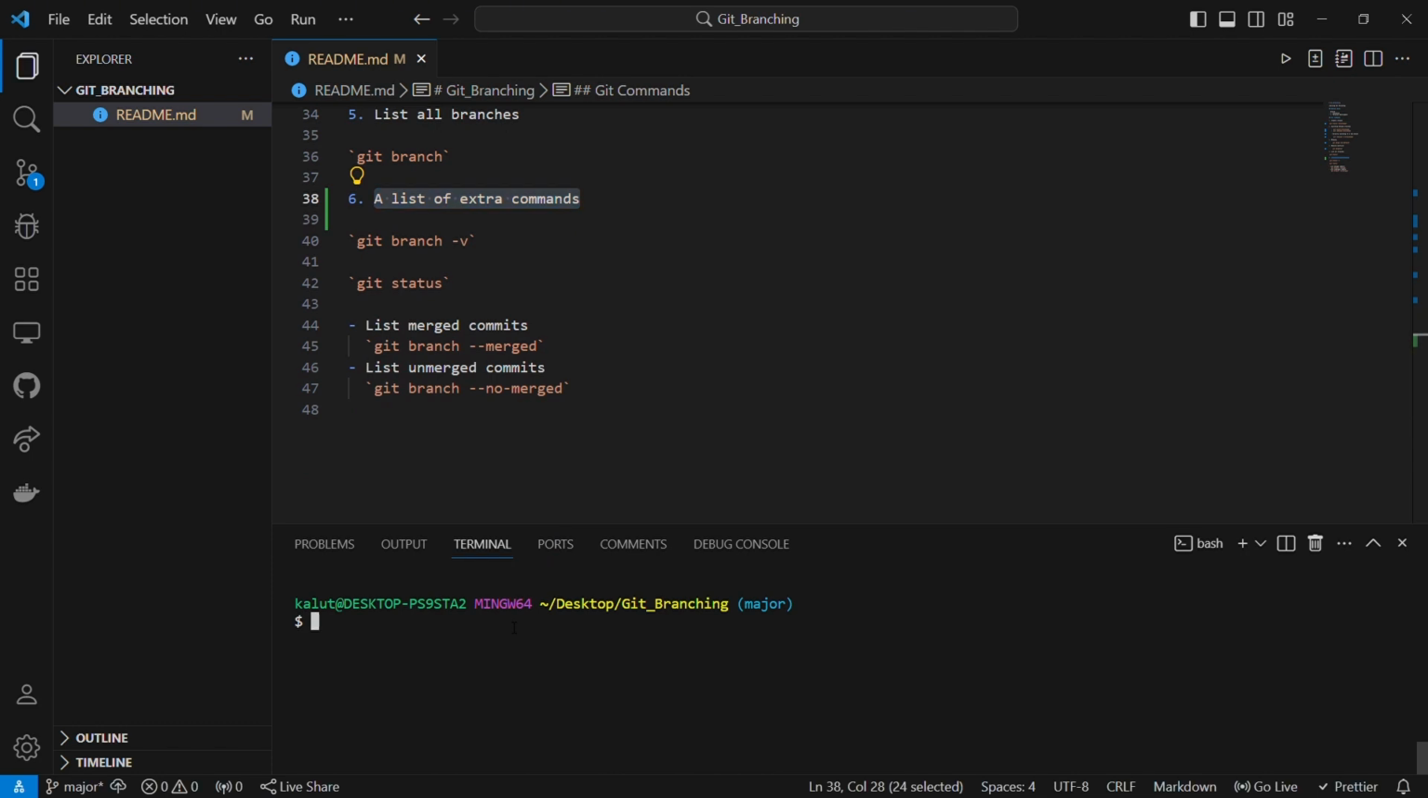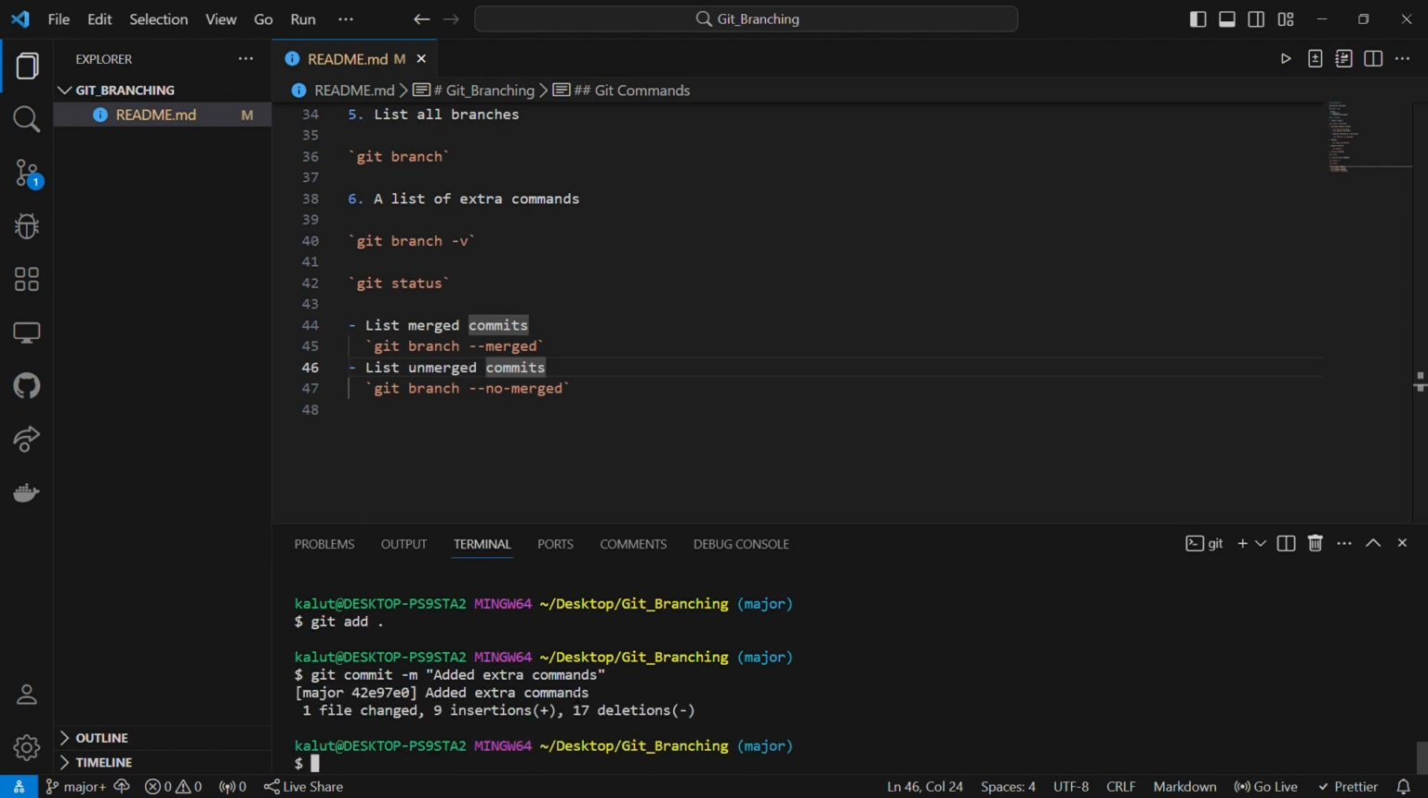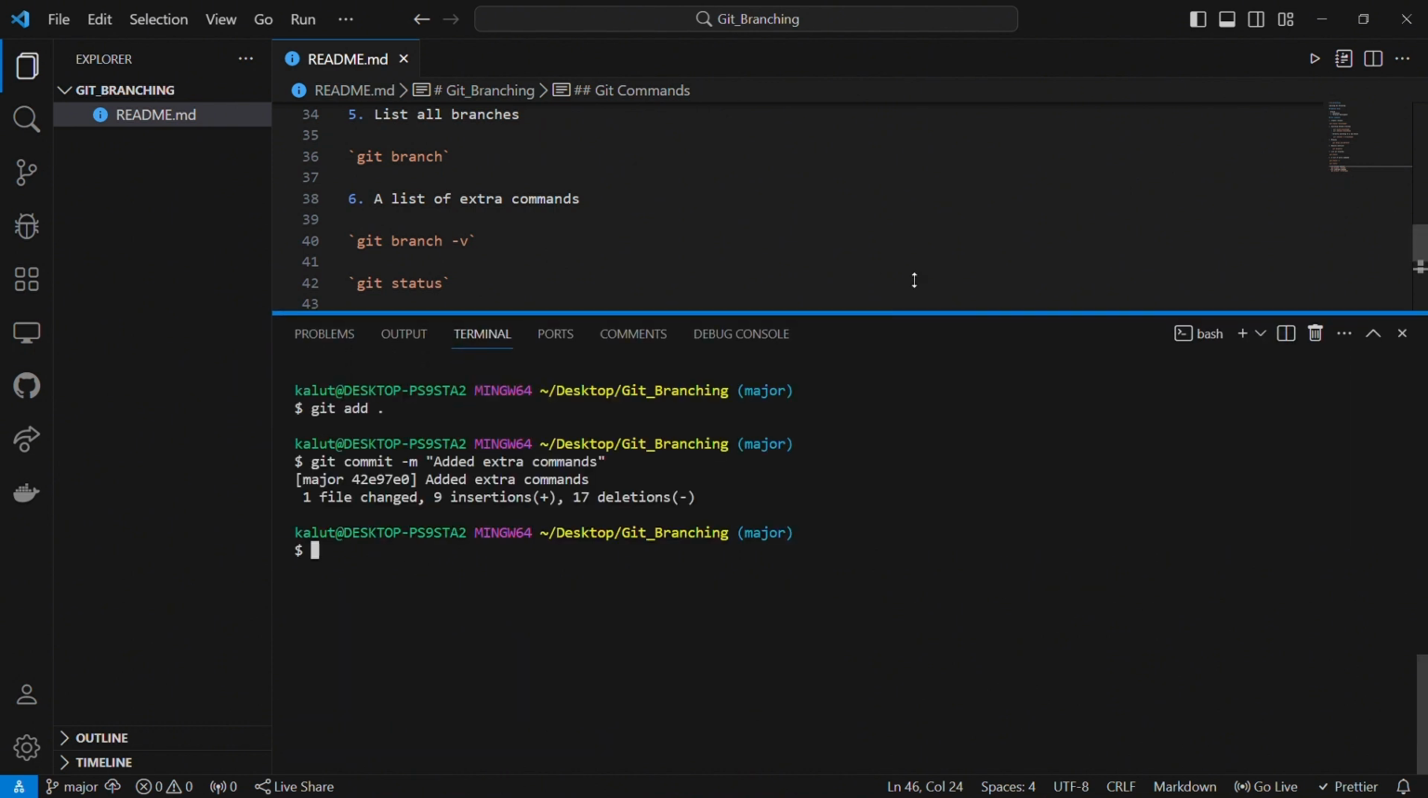So let's now add this file to our major branch. So git add. The git add dot adds every file in this current repository, which is Git branching. Then you use git commit -m for the message, and the message is added extra commands. Enter.